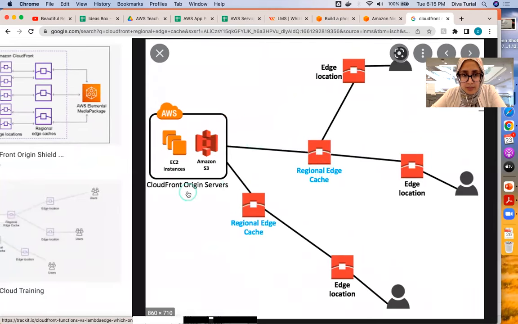So here you have an S3 or EC2 instance or any kind of service you wanted to access, right? So you have your regional edge cache and you have your edge location. So the item is being cached at the regional edge location. So this user is trying to reach out to this edge location, it's not found there and goes through the regional edge cache. It's not found there, then goes through the S3, right? So once that photo or that item is accessed by this user, a copy of it is kept at the regional edge cache.